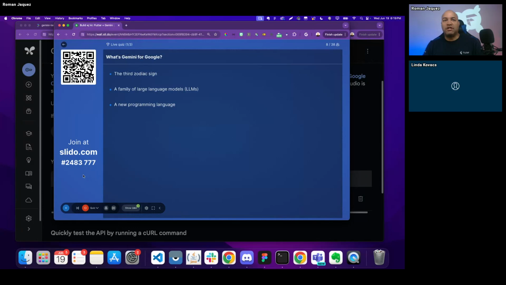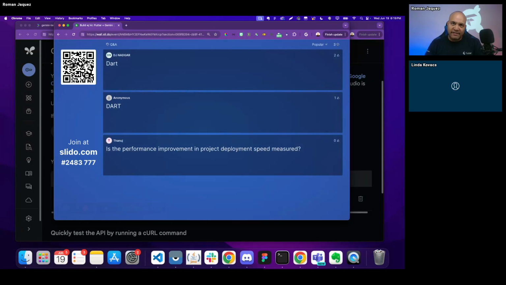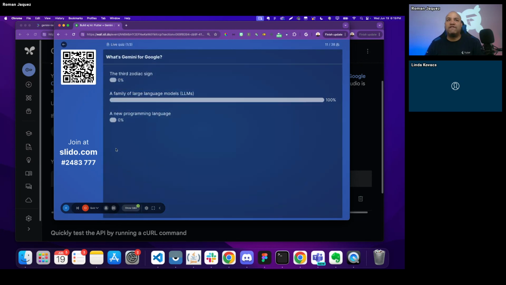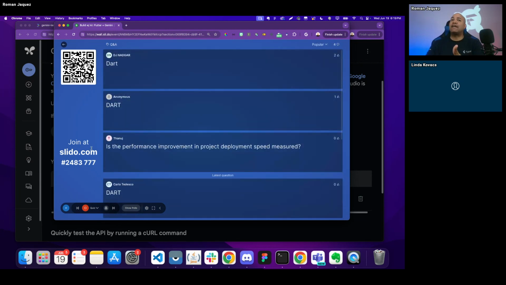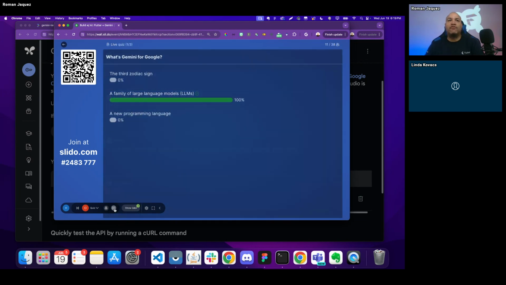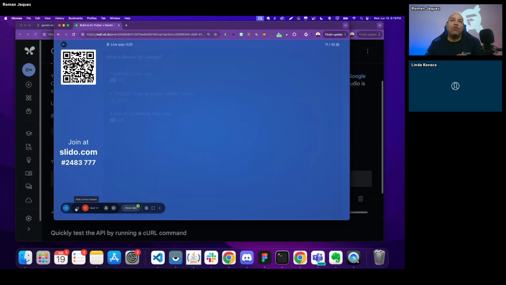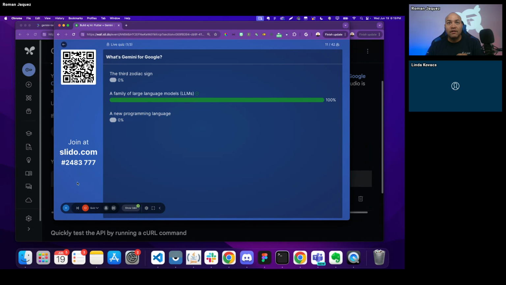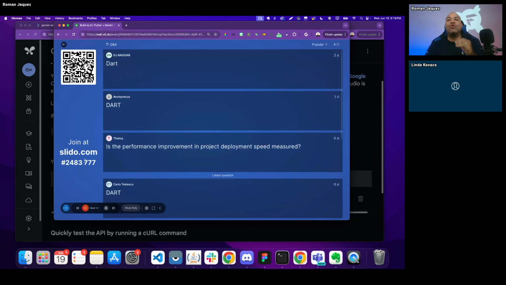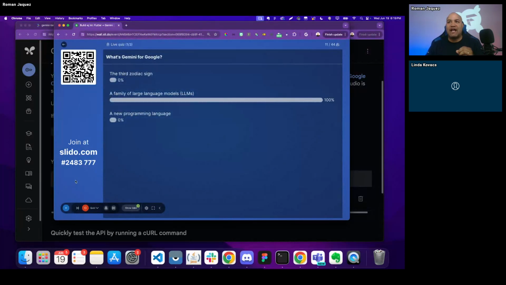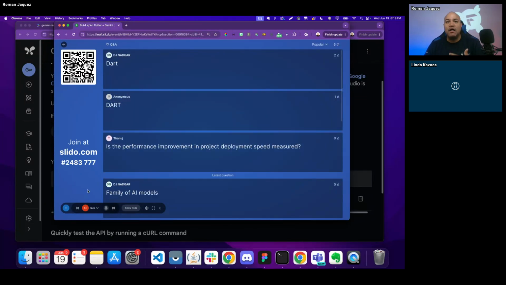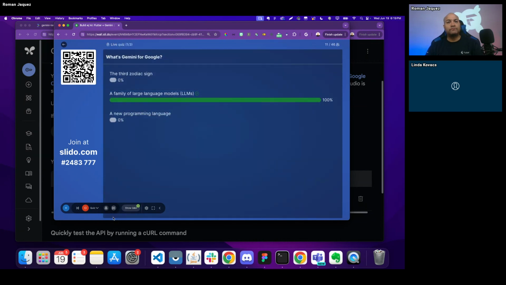First question in the quiz: what is Gemini for Google? Is it the third zodiac sign, a family of large language models, or a new programming language? That is correct: Gemini for Google is a family of large language models that lets you tap into the capabilities of the AI provided by Google. Awesome. Let's go to the next one.